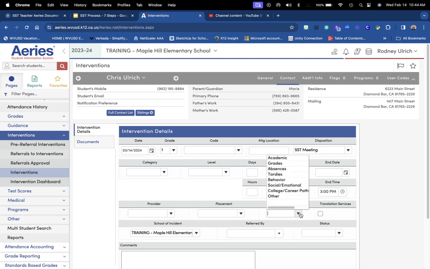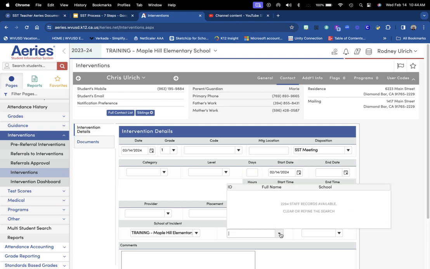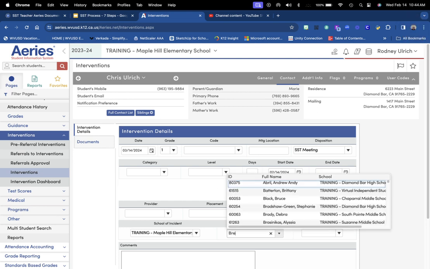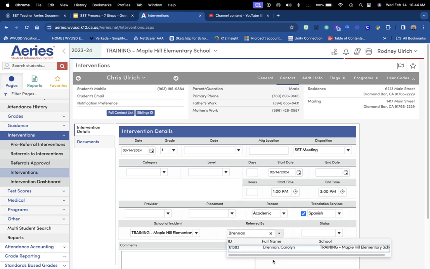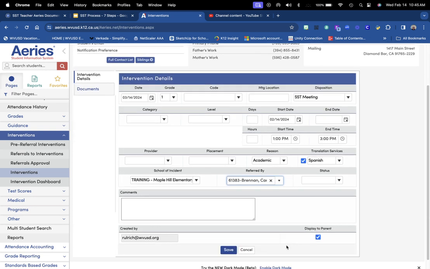The reason, it's academic. And again, if translation services are needed, I can check that. We already had chosen Spanish. Referred by, say this was another teacher, I am going to list a specific teacher for this student. I'll say Brennan. Then we would go ahead and save.